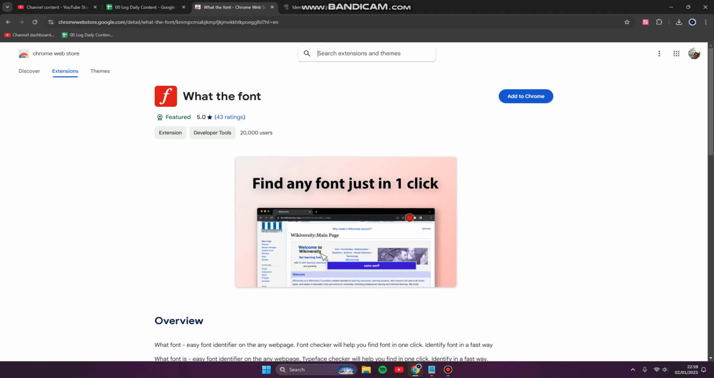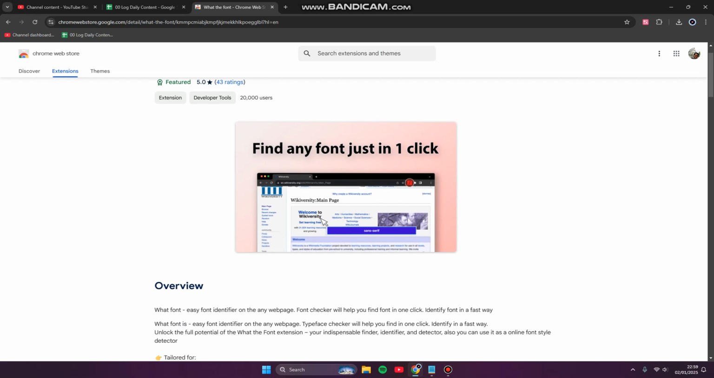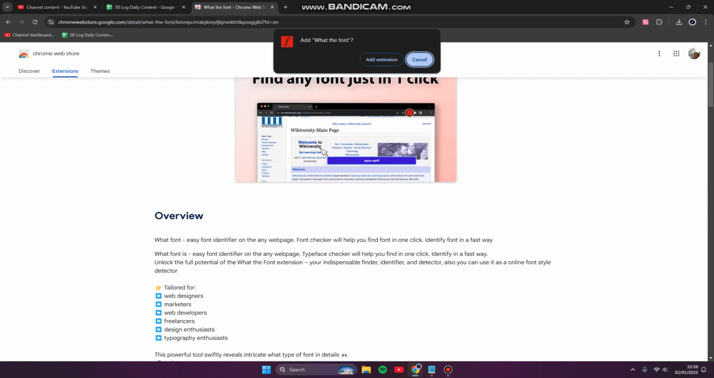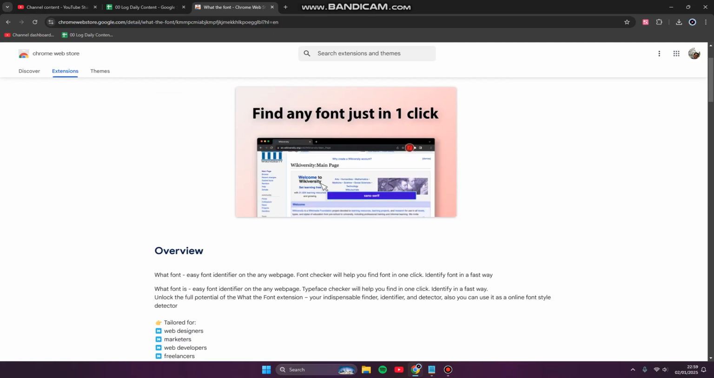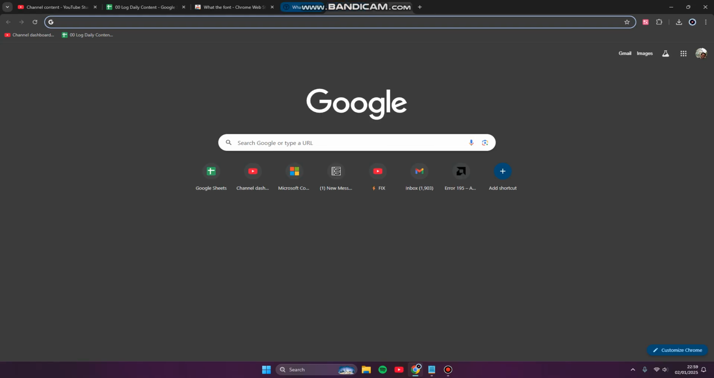And also you can try to install this WhatTheFont extension, so you can use it as an easy font identifier on any web page. Font Checker will help you find your font in one click. Just add to Chrome, add to extension, and here we go. Now you have an easy way to find fonts on a website.